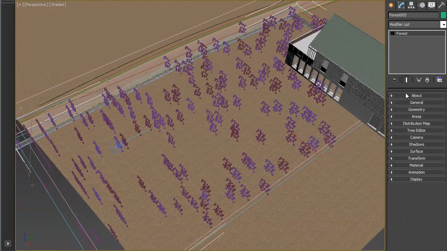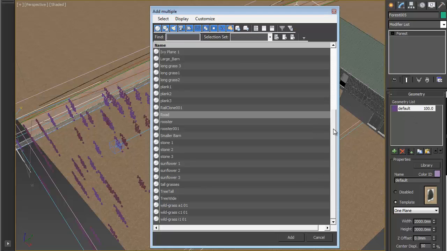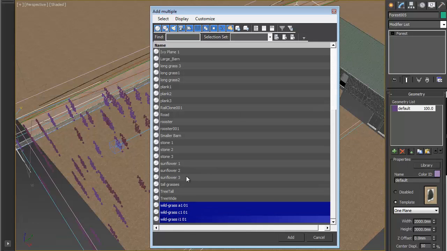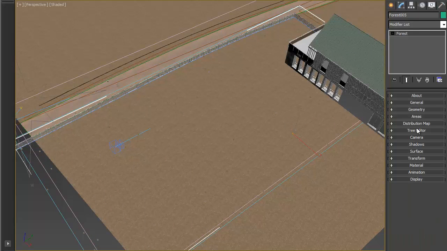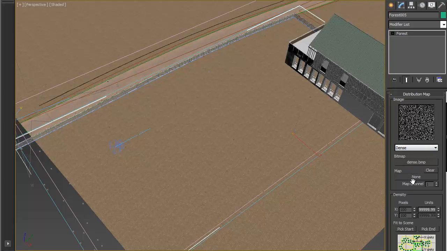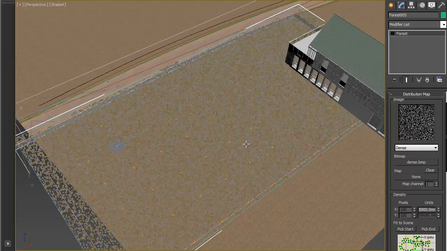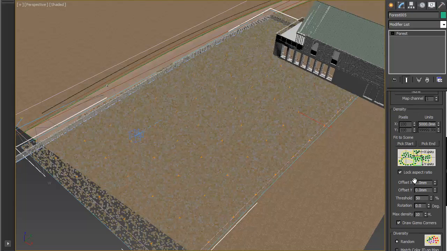Okay, let's add our geometry. In this case, we're just going to go for wild grass. You can add a couple of those, or three if you want. And we're going to set the distribution to dense and set the density to about 5,000. To create even more grass, let's set the threshold to about 10%.